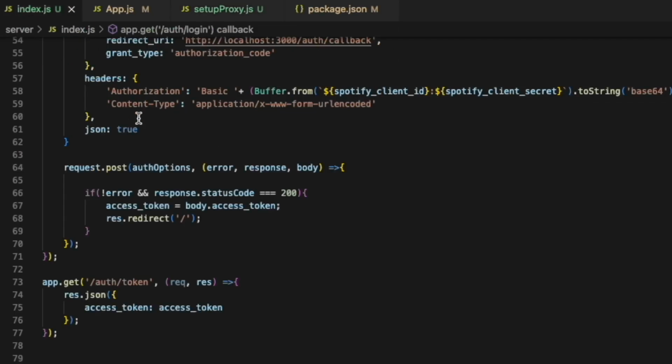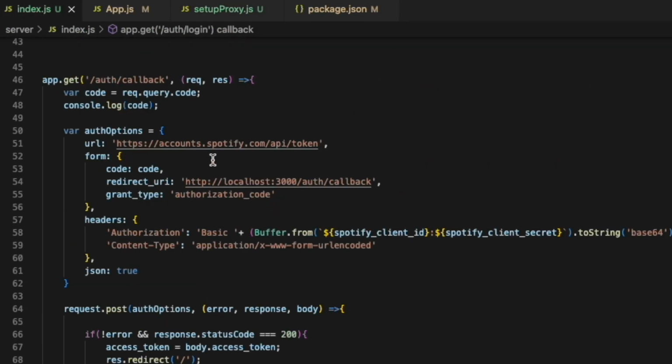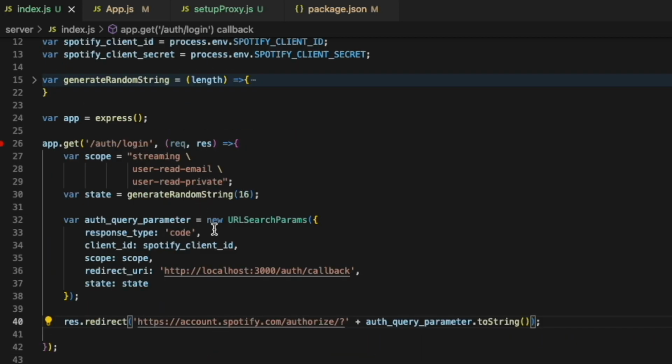So once we've done this, I'm going to go back to our login route. I messed up and forgot to put accounts and just put account. So if you're following along and do the same thing, you can just go back and add the S.